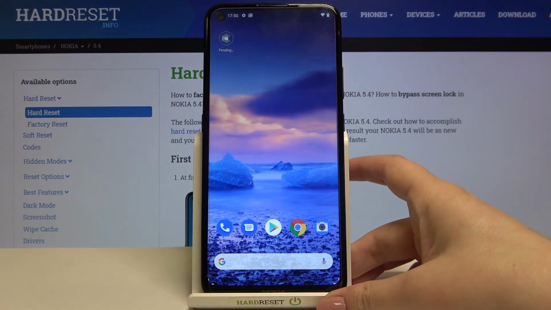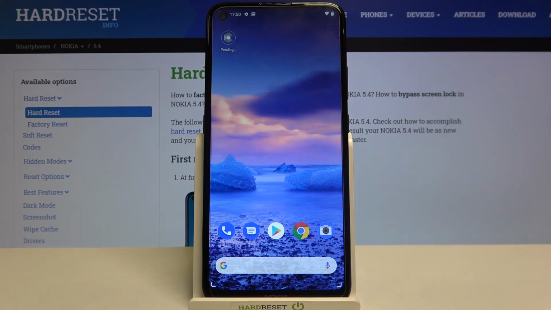So well, actually that's all. This is how to manage, how to turn on or off and customize the watermark in your Nokia 5.4.